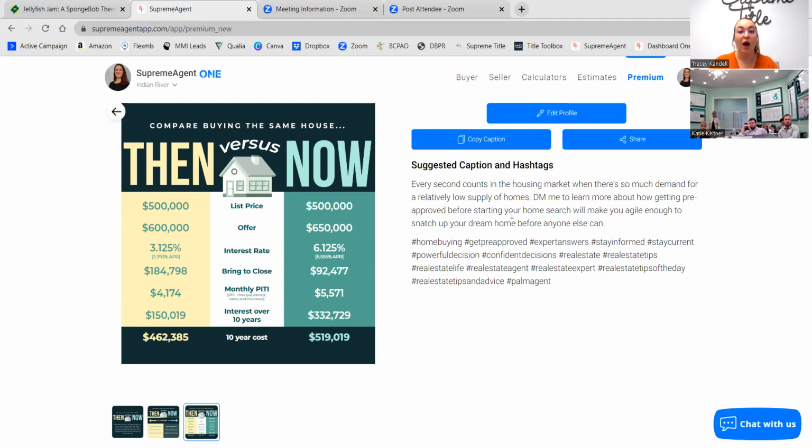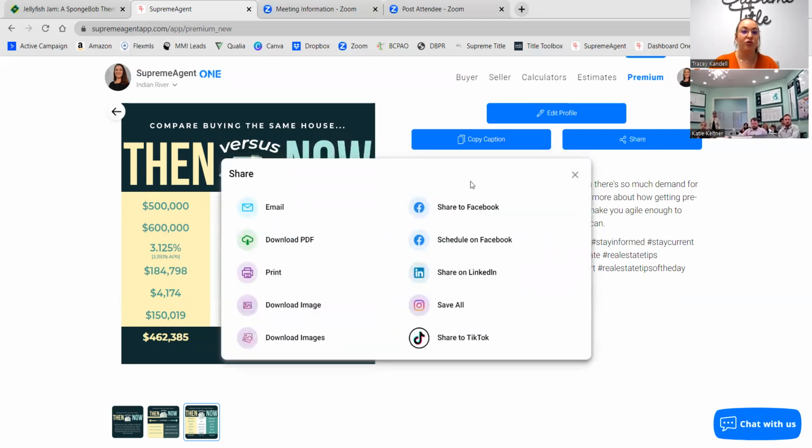Once you copy the part of the caption that you want, you press share right here, and look at that. You can share it directly to your Facebook from here. You can even schedule it. It'll open your Meta business suite and you can schedule it on Facebook, or you can download it. If you're going to download these things that have multiple pages, make sure you click download images so you get all of them at once. Also make sure you're doing the image download if you're going to put it on social media, because if you do the PDF, you're going to wonder why you can't put it up. It's because PDFs can't go up on social media. So no PDF.